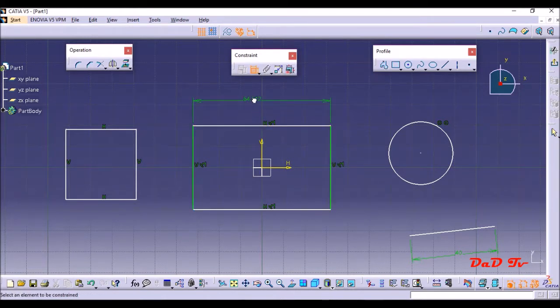I'm applying dimensions here and here. When I give dimensions for this center rectangle, it turns green. This determines that it is a fully constrained geometry. A fully constrained geometry is one for which you provide all the necessary details, and then the sketch turns fully constrained. If other sketches are in white color, this means they are partially constrained, which means some data is missing.